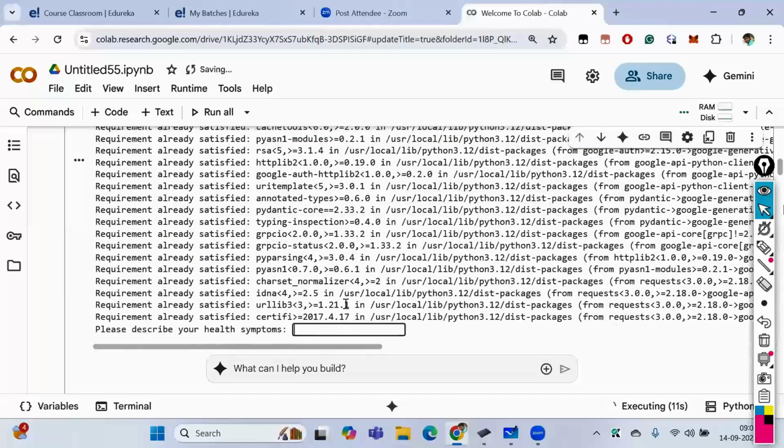Now see here, everyone. It's not just giving the output. It is asking me, hey, please describe your health symptom. Like what is it that you are facing as a problem? So please go ahead and provide that respective health symptom is what it is trying to ask me right now. I have all the liberty to provide whatever health symptom I am facing.